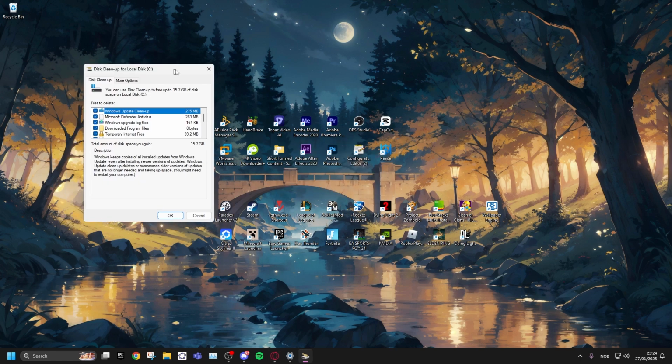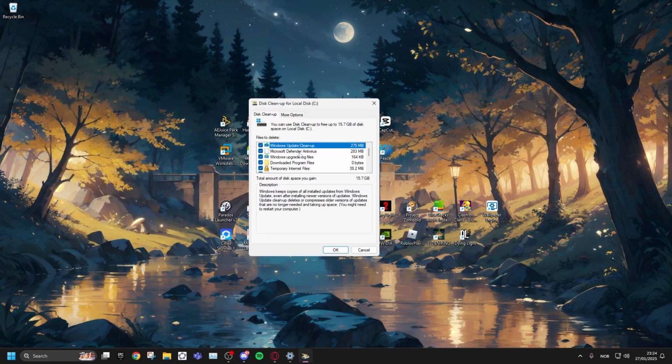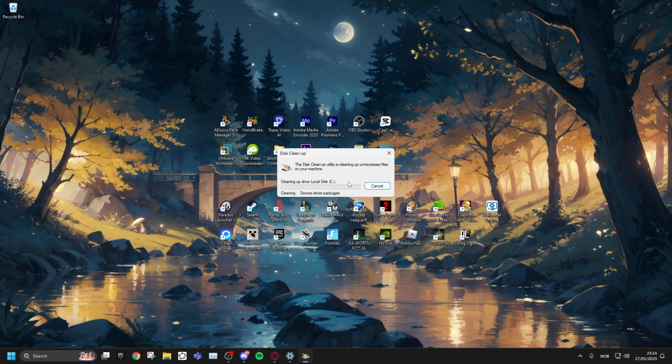Then you make sure all the options are clicked, and you click on OK. Then you just simply press on Delete Files, and you're done.